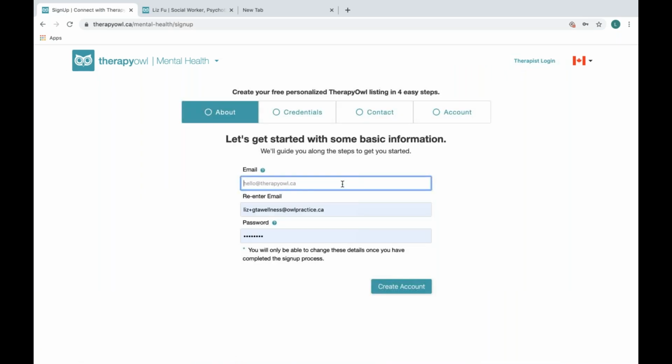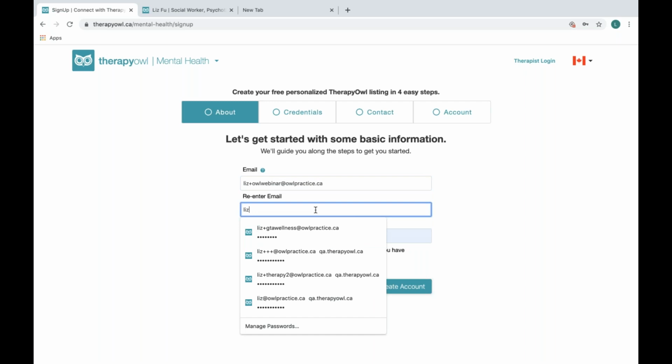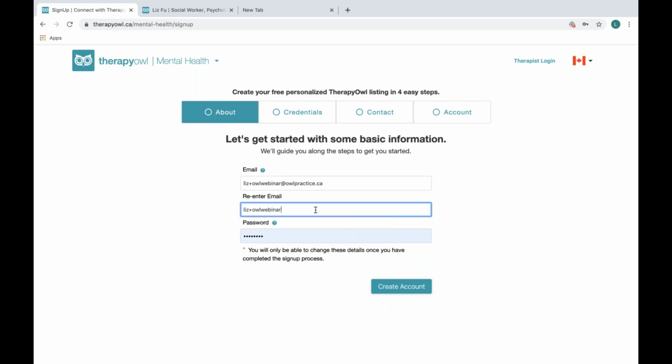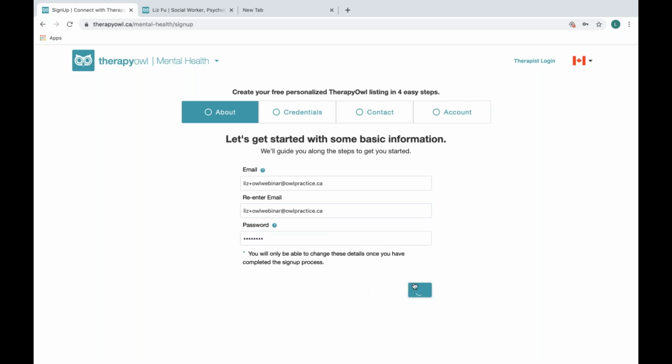We're going to go ahead and enter in an email and password you'll be using to sign into your profile with. This email won't be displayed on your listing or made viewable to the public and will simply be whichever email you'll want to log into your Therapy Owl profile with. And we'll hit Create Account.